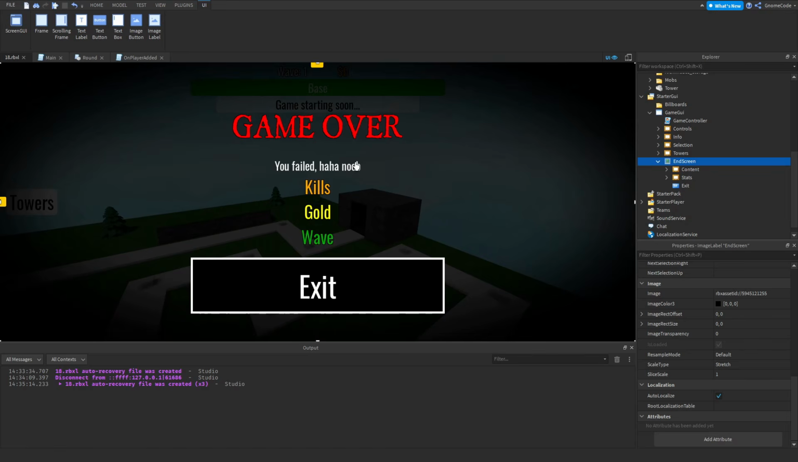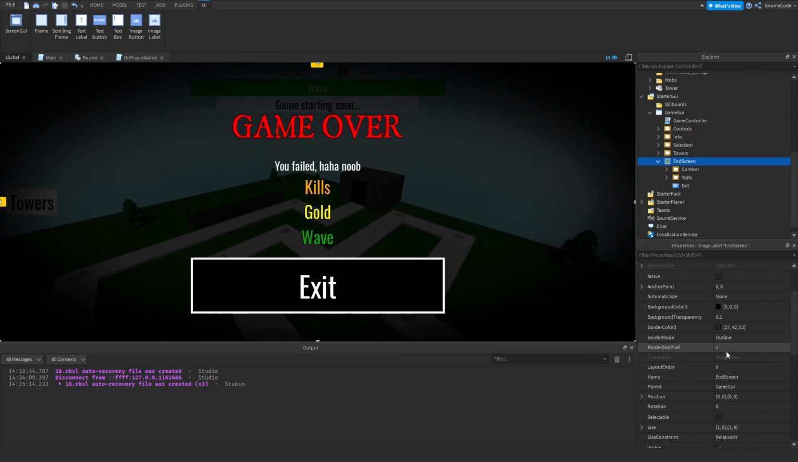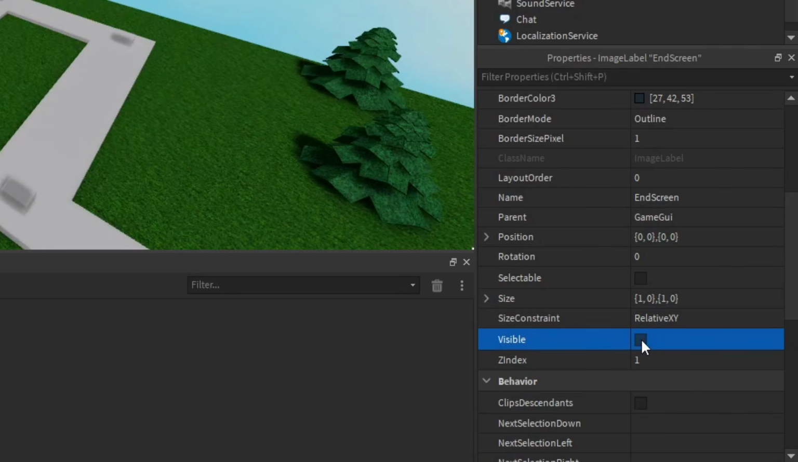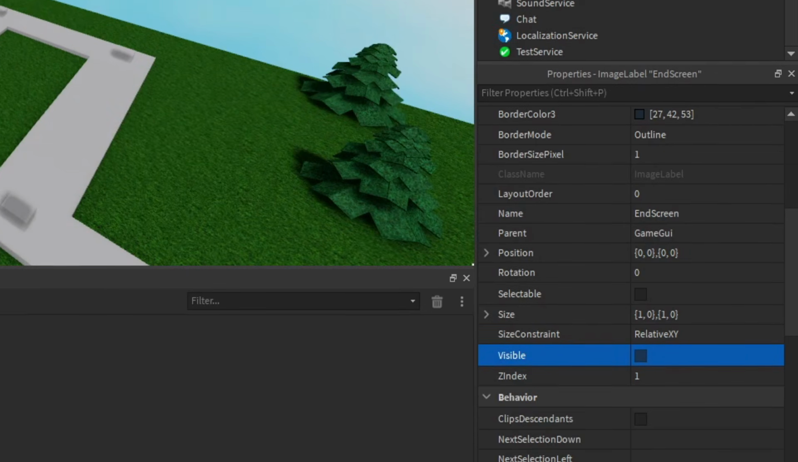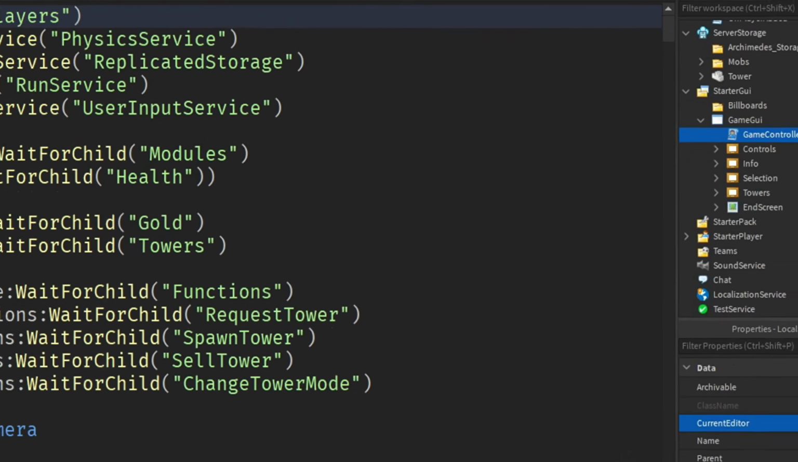Game over. You failed. Haha, noob. And then tell them how well they did. So let's set this visibility. We'll set this to false. Visible false. Untick that. And then we're going to need to control this from inside of our game controller local script now. So inside we go.